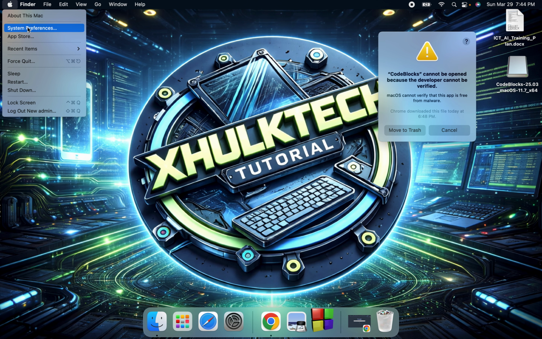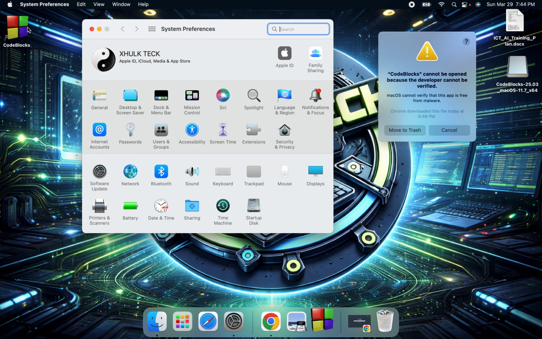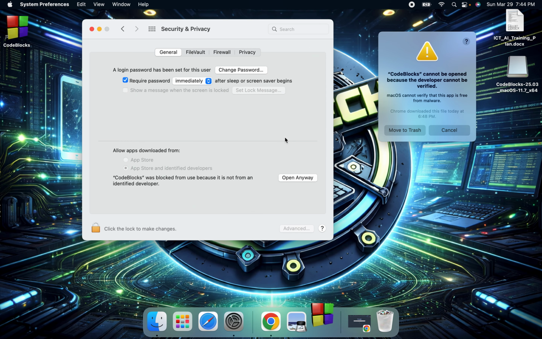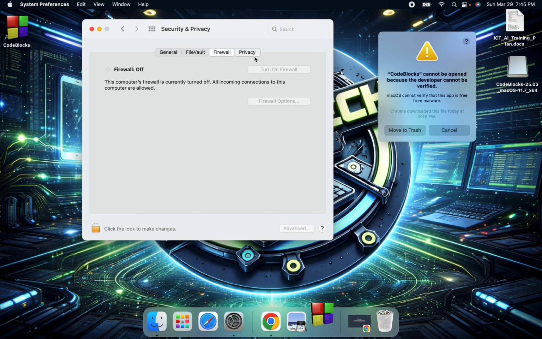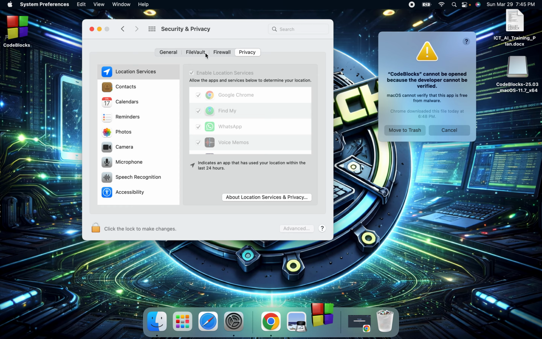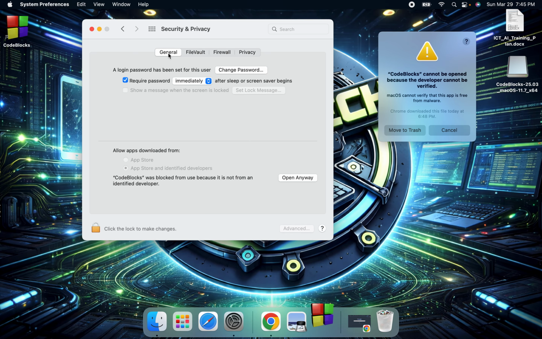When you come here, find Security and Privacy. You have to come to Security and Privacy. Here you have General, FileVault, Firewall, and Privacy. Make sure you have selected General.